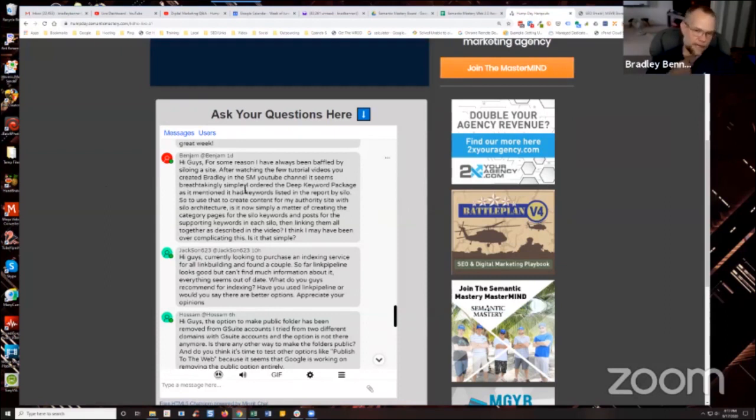silos can be overcomplicated very easily, especially using the complex silo structure. And that's what I've talked about many times. That's why I prefer to use the simple silo structure, which is just a category and post hierarchy. So there's only two levels of depth to the category structure within the site. A complex silo structure has three levels, right? Because you have a parent category, child subcategory, then you have posts.